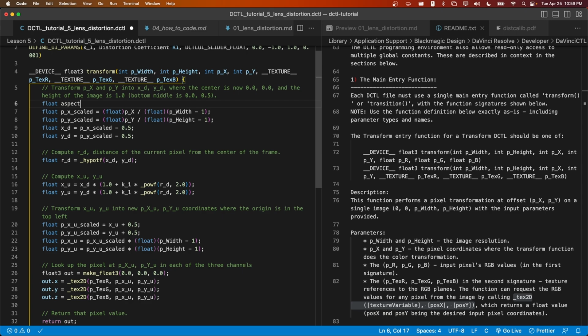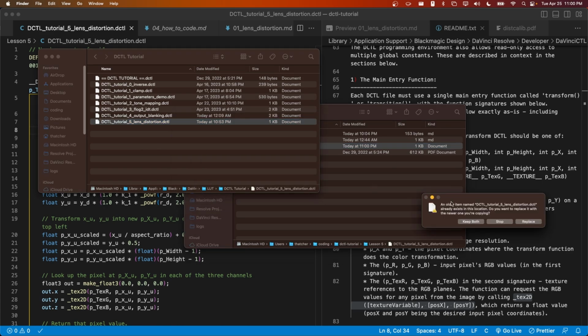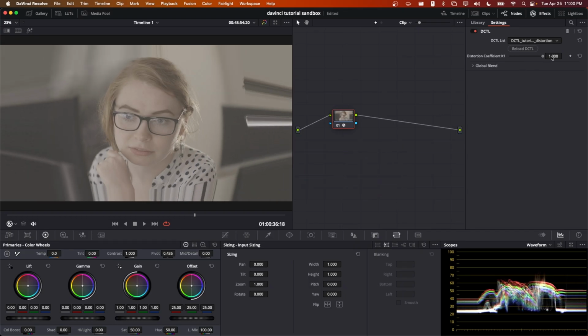We'll start off by computing the aspect ratio. And then we'll simply multiply xd by the aspect ratio down here. At the tail end of our pipeline, we're going to have to correct for this. And that will be all the code that we have to change. Let's see if this looks any better. Let's copy our DCTL over like this and see if that worked. I think this looks a little more reasonable, but let's check it.